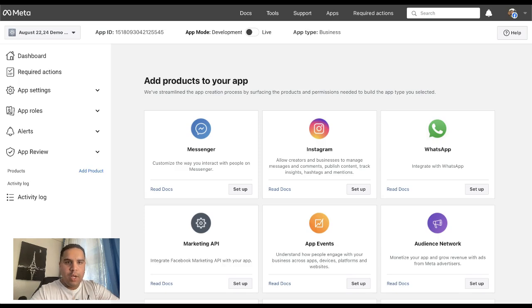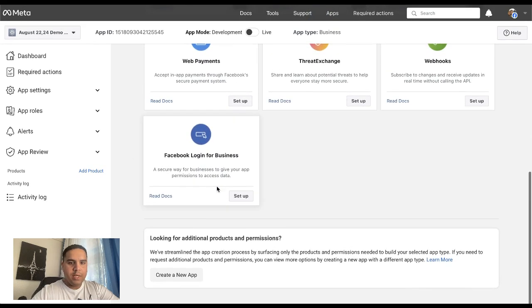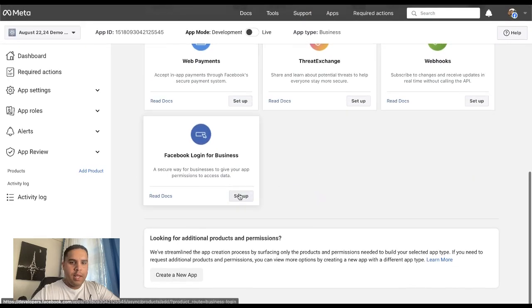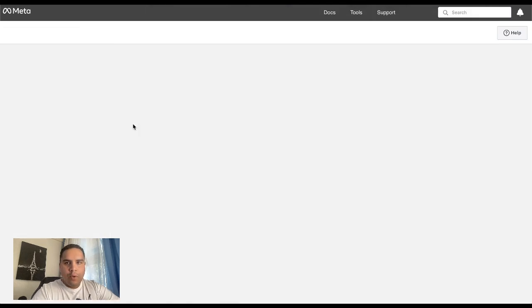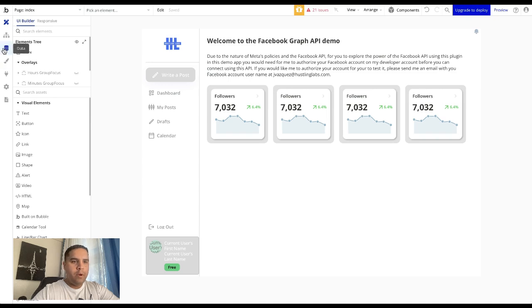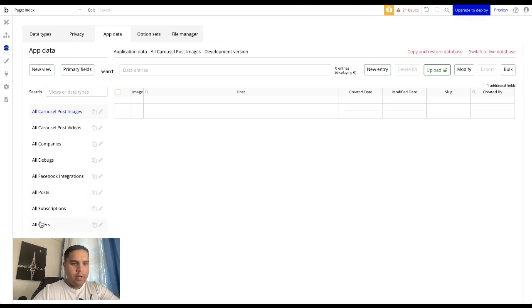There are a few things that we need to configure here. The very first thing that we're going to configure is going to be the Facebook login for business. So you're going to scroll down towards the end and you're going to click Set. We're going to let it load. But once we have it set up, we're going to go to our mobile application. And I have set up this demo application just to make sure that we're able to run this.